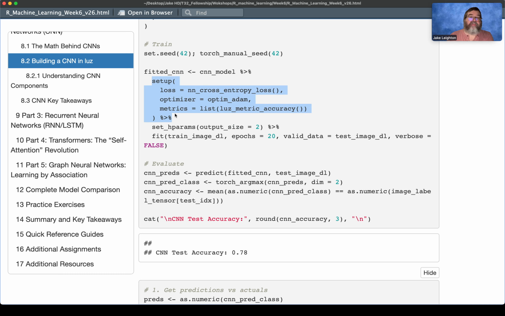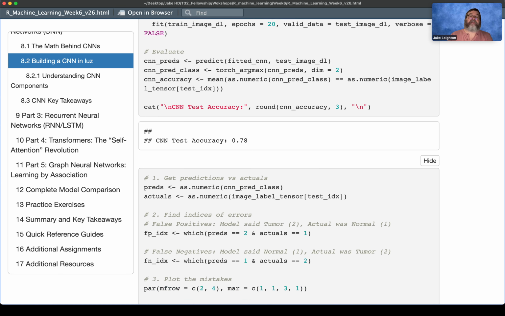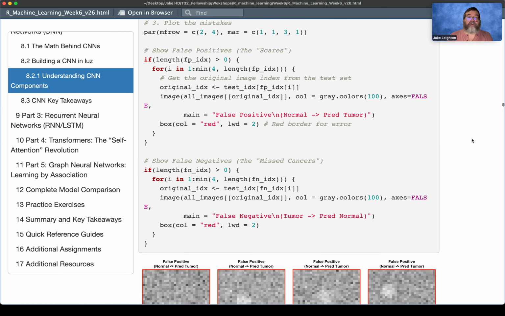And then we set up our fitted model. This is really similar: same loss function, same optimizer, same metrics. For our hyperparameters, we're going to put 2 for the outputs, and you see 20 epochs here. We do the same thing below as we did for the predictions earlier, and we're getting a 0.78 accuracy on this calculation, which is pretty cool, I think.